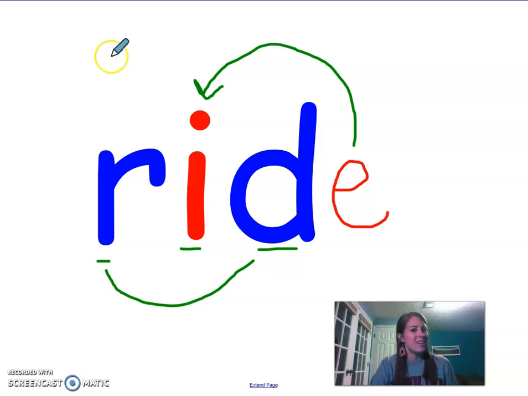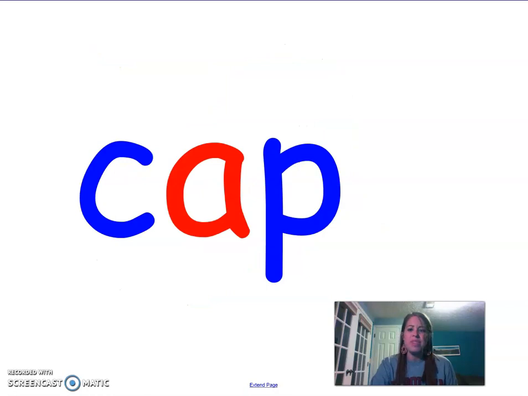Let's try another word because these are pretty tricky. Let's stretch out this word as it is. C-a-p. Cap. Now cap is another word for hat.